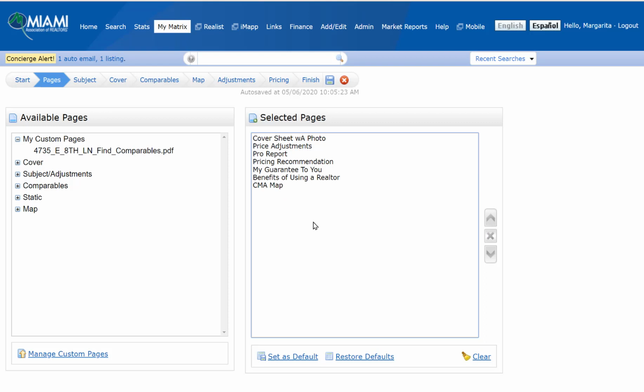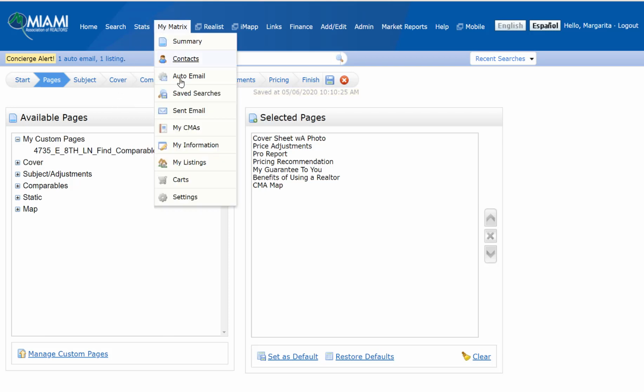And remember that once you've selected your pages, you can set them as a default. So you don't have to repeat the process every time you create a report. You can just go ahead and have it waiting for you. All right, now, once you're done with this, again, you can let it auto save, or you can click on the little disc and save what you worked on. All of your CMAs will be housed under My Matrix, My CMAs.